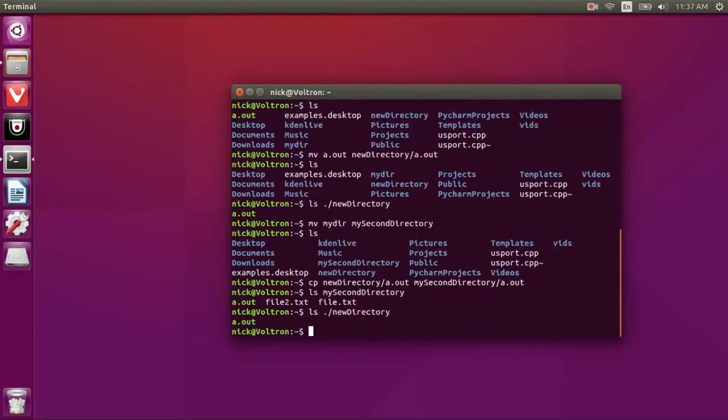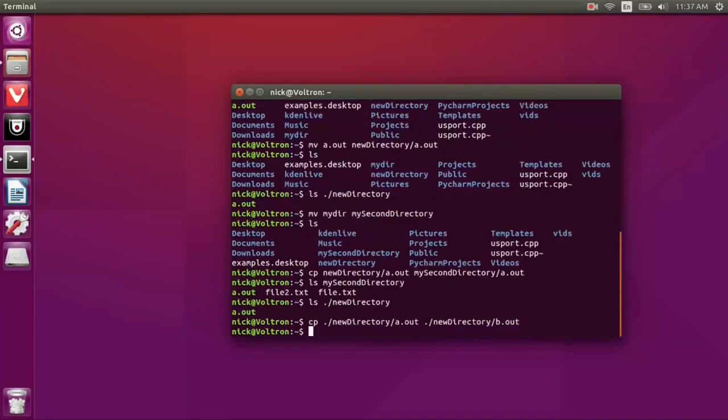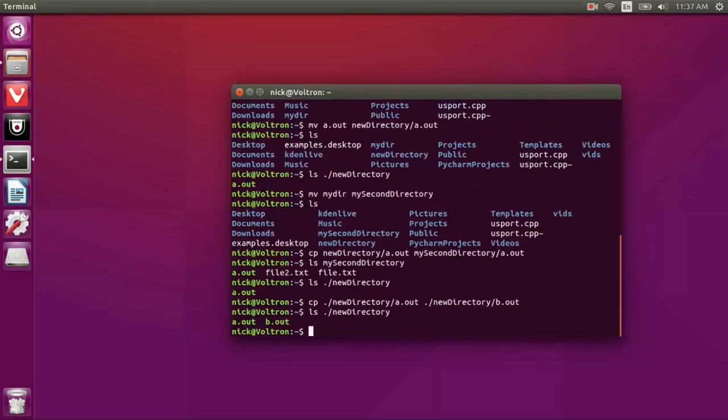Now let's say you want to copy a file while renaming it. This is possible. So let's run copy new directory/a.out, and we're going to copy it to new directory/b.out and hit enter. Now if we run ls on new directory, we see we now have 2 files.